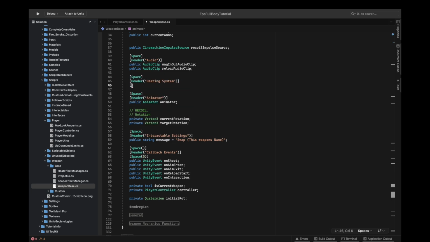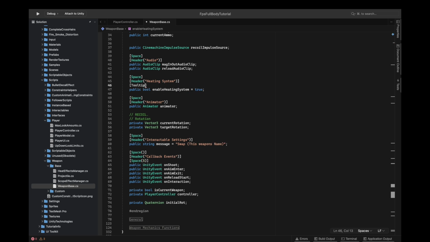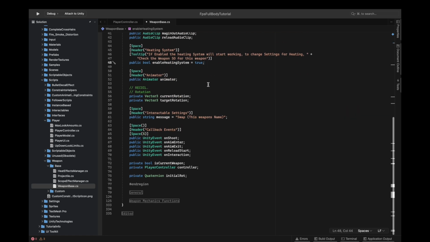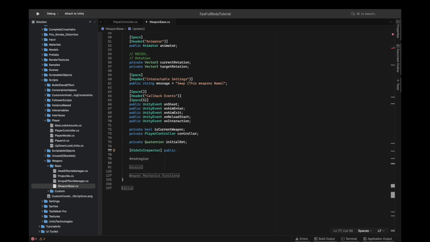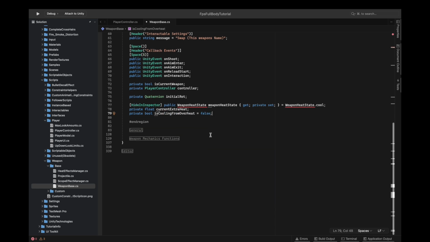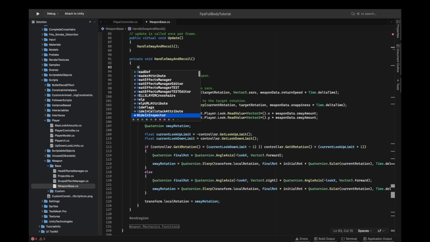Now after the reload audio clip on the audio section, we'll define a new section, heating system. It will have a boolean which will say enable heating system equal to true. A simple tooltip will do. Next we'll just bring it down over here and define a public weapon heat state. So that's the heat state, and it's going to be a private set and a public get, with WeaponHeatState.Cool as the default value. We can define 2 more variables, one float and one bool, current extra heat, and a bool for is cooling from overheat, which is false by default.